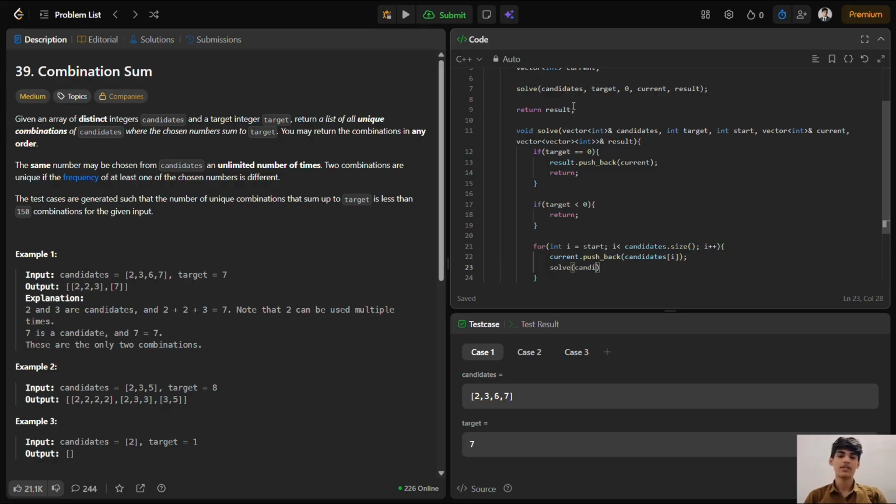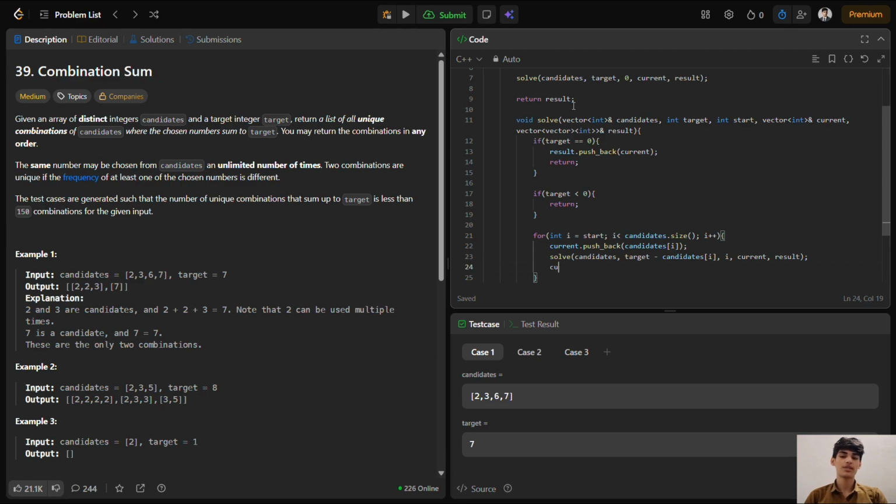Finally, what happens when the recursive call returns? Whether it found a winning combination or hit an overshot dead end, we are done exploring that specific choice. We call current.pop_back to remove that number from our working list. This is the backtracking step. Let's clean up our state so the loop can move to the next index and try a completely different approach.